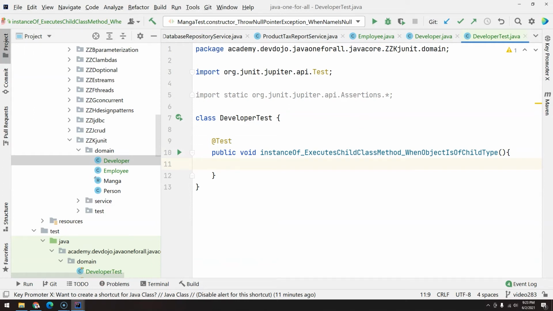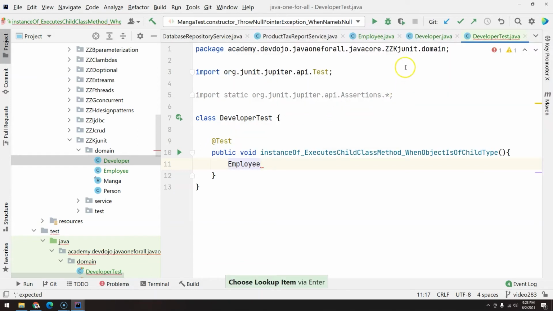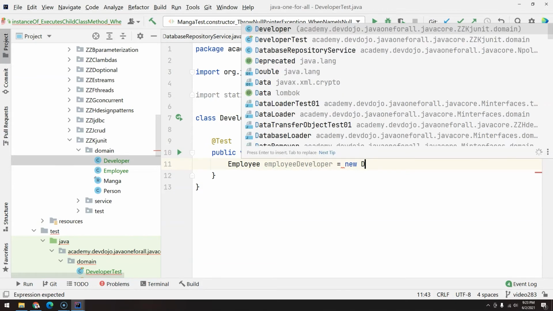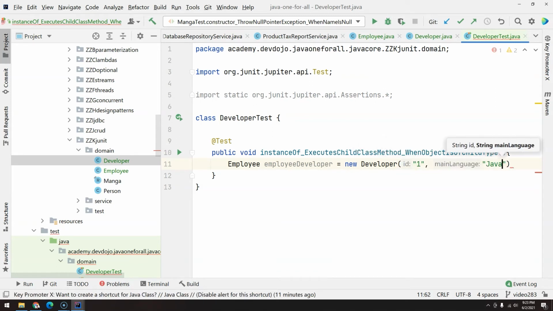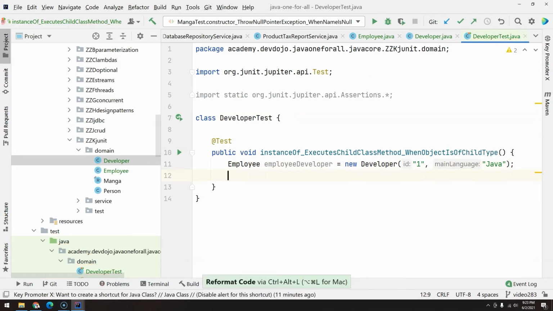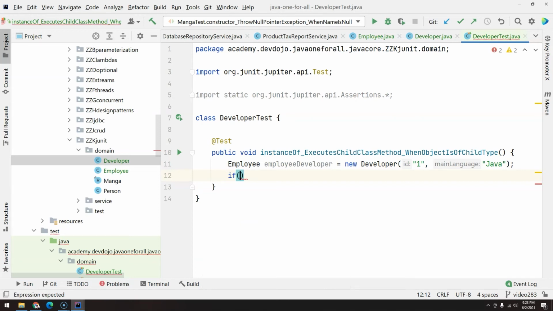And then we are going to create here Employee. Be careful with the package. Let's call it employeeDeveloper, because this will be a developer. So we are using polymorphism, and we're going to pass ID 1. And what's the main language of this developer? Of course, it's Java. And then going the old way, if we wanted to call the main language from this employee variable, we would need to make sure that employeeDeveloper is an instance of Developer.